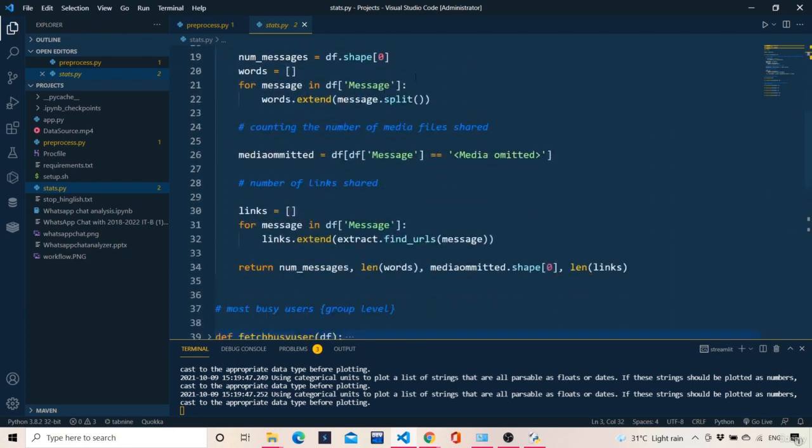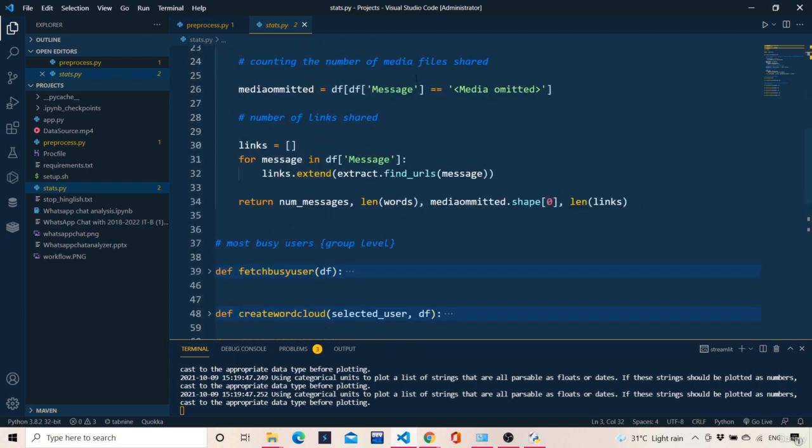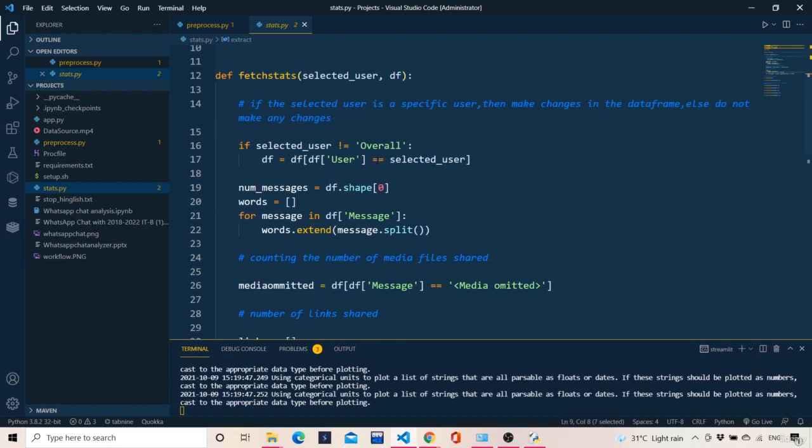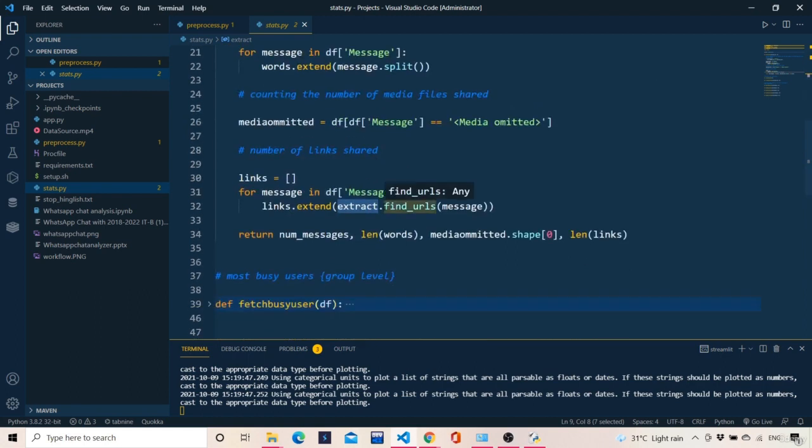No problem at all. You can say that if the string starts with HTTPS, that means that is a media link. I want the link of that thing. So, extract dot find URLs. URL extract is a class, and I am instantiating that class with an object named extract, and in that class there is one function named find URLs, which will take this message. So now this df of message is nothing but a list of messages.